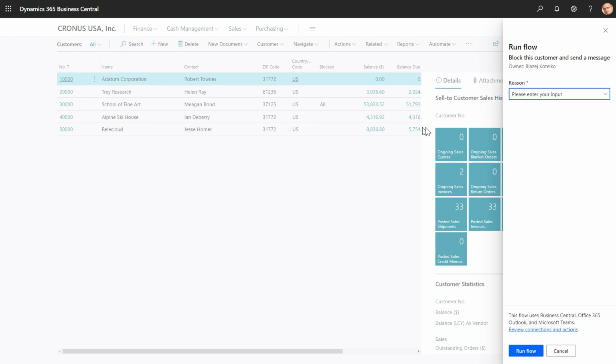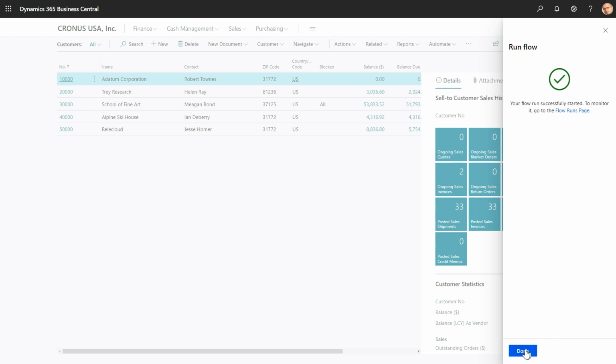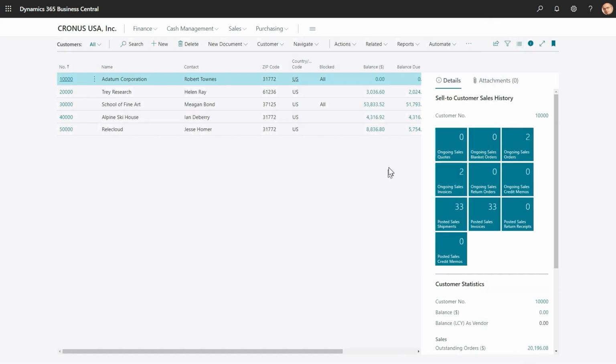and as you can see, it opens a Power Automate flyout window on the side where I can provide some additional inputs. In this case, I have a choice for a reason, and as you can see, I can run this flow, and this flow is right now done, and this customer has been blocked.